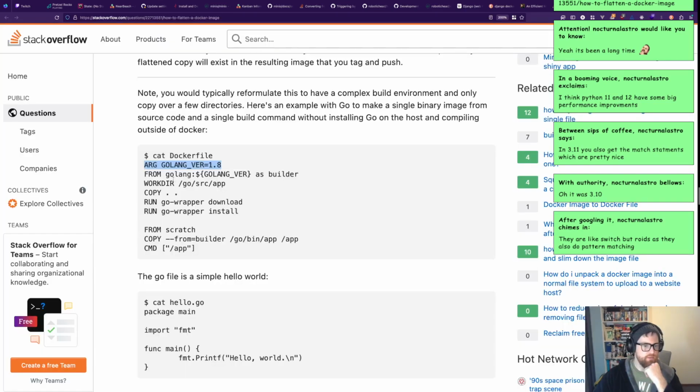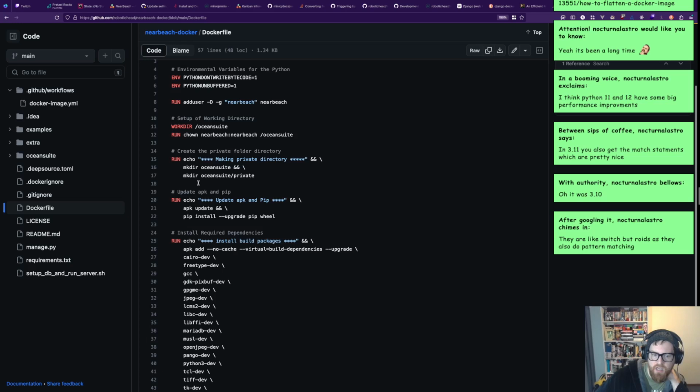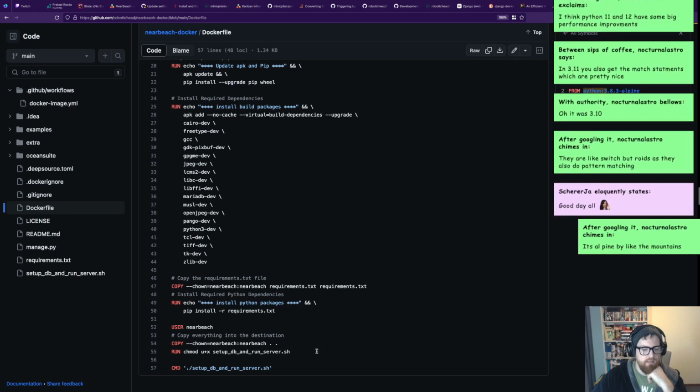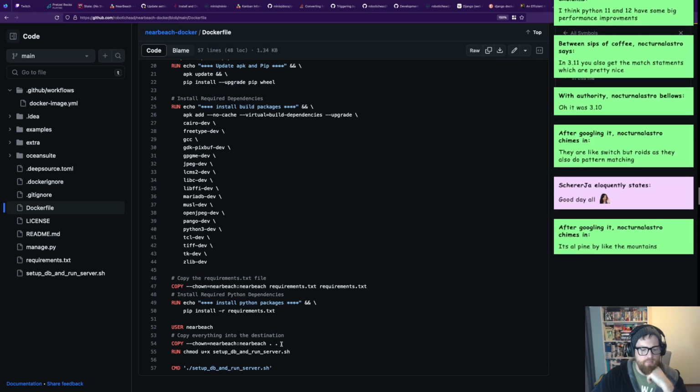So what I've got to do is from Golang as builder, work directory, copy, run. Okay, and then from scratch. So essentially I do everything, and then approximately somewhere around here, I then do from scratch and then copy in what I just need.